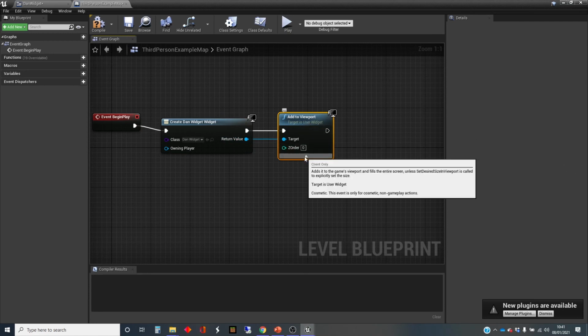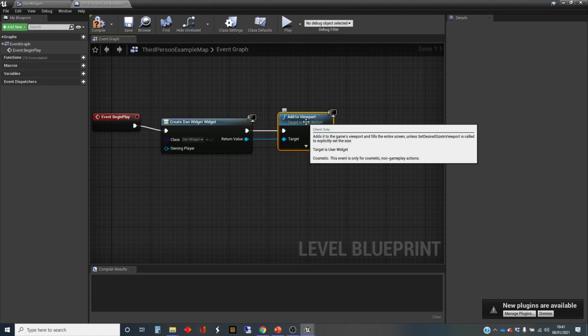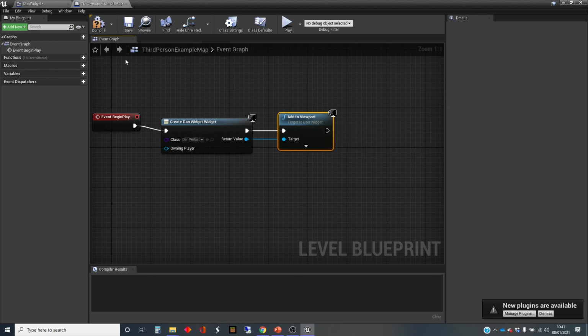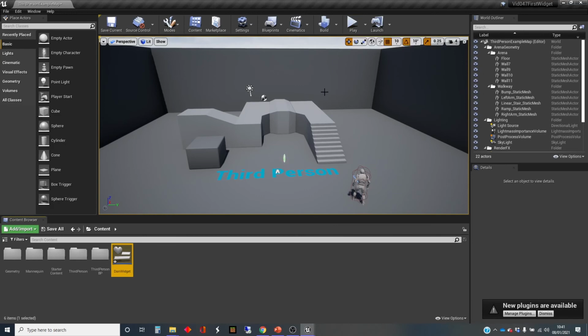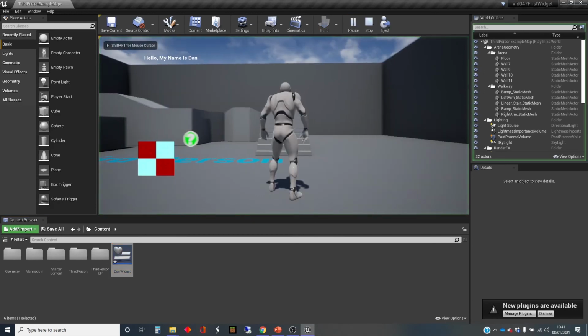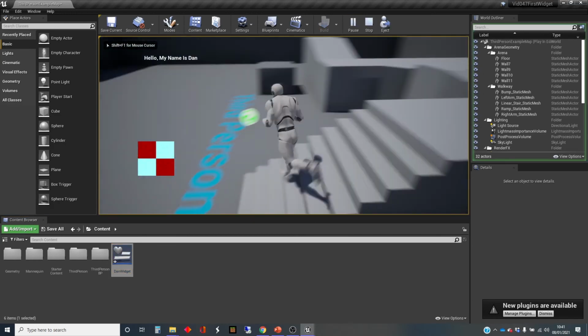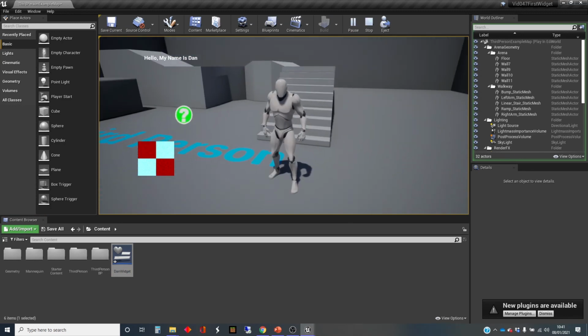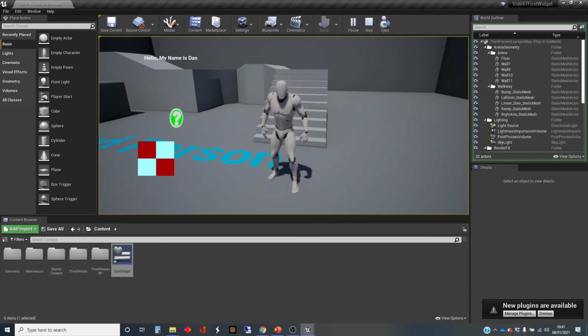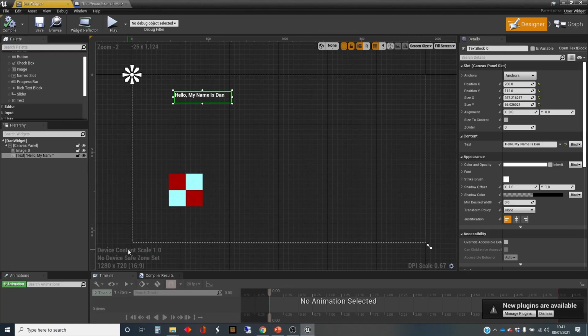There's one thing, Z order, which is if you're adding more than one, you can use that to say which one's on top and which one's underneath. That now should be it, and it should display that widget on screen. And in fact, hey presto, it is. So there we go. It's possible to create your own widgets that go within the master widget.